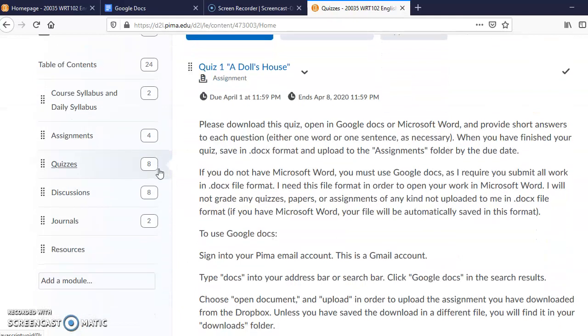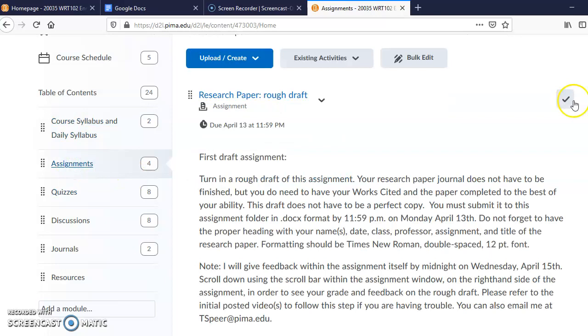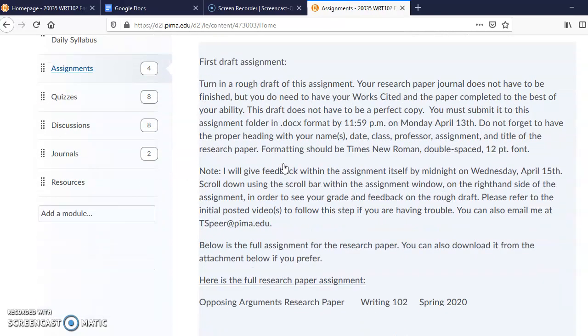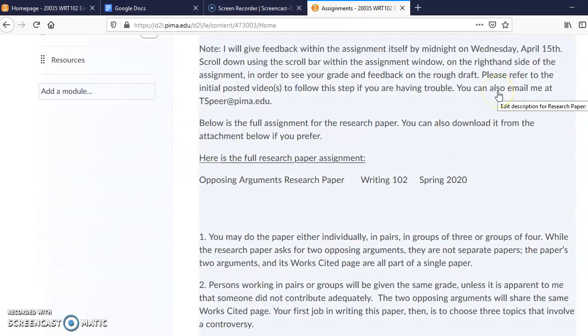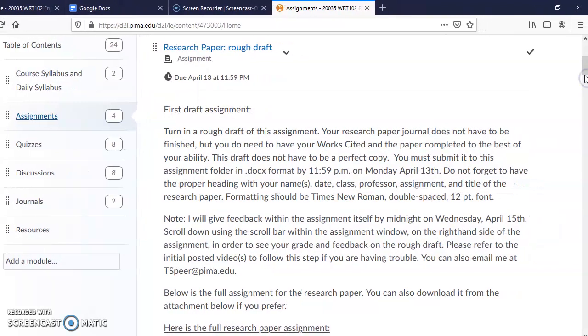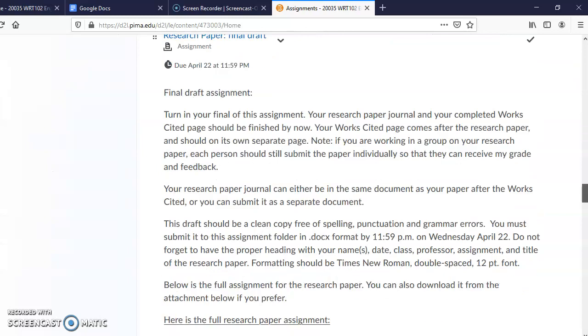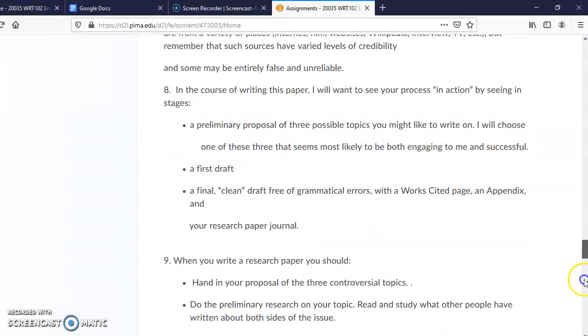Okay. The course syllabus and daily syllabus are here. Here's the revised daily syllabus. Assignments. Okay, so your rough draft of your research paper is due April 13th. The full research paper assignment is there on both of them. This tells you what to do for your rough draft, at the very beginning there, those instructions. And you turn it in there. There's the final draft. The due date is also on there. And again, has the whole research paper assignment.